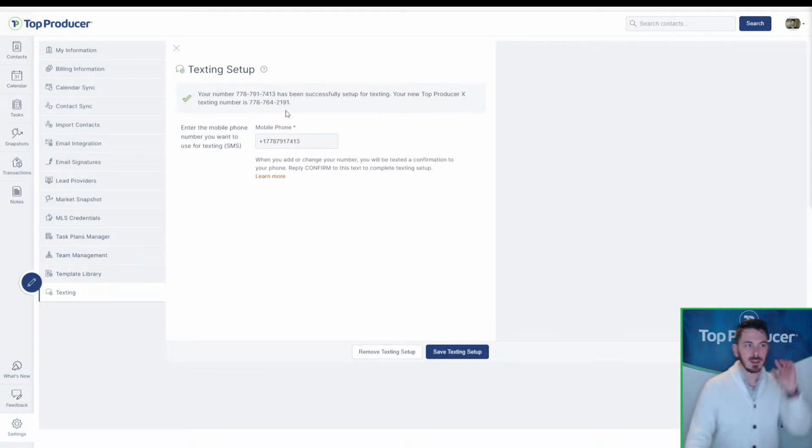And so guys, this is a virtual texting number. We cannot allow you to use your own phone number for this, just because that would be impersonating or spoofing a phone number. That's not something that is really legal. That's not something that phone companies would be very happy with us about.